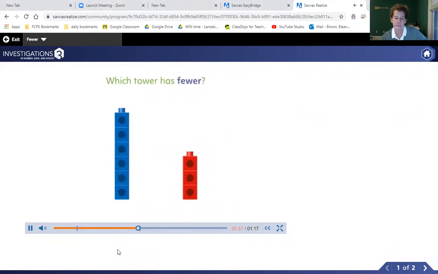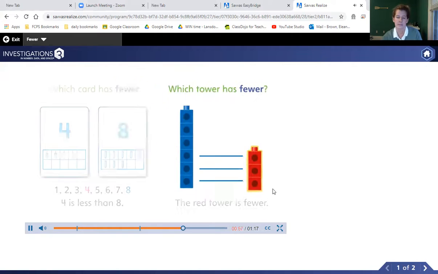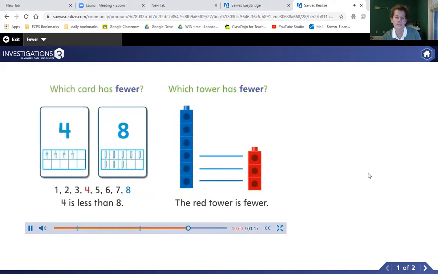Which tower has fewer? I can use matching to find out which has fewer. After I match the cubes, there are still some blue cubes that do not have a match. The number of cubes in the red tower is less than the number of cubes in the blue tower. The red tower has fewer. I can use counting or matching to find which has fewer.